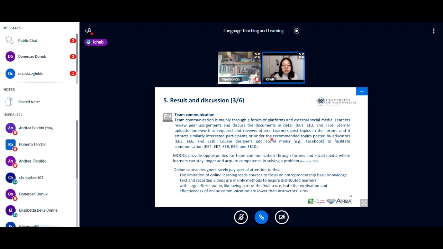And firstly, the team communication. Here are course 1, course 2, and course 5. The designers provide peer assignments so students can communicate or discuss the assignments with their peers directly. In courses 3, 6, and 8, the students can post and discuss topics related to the course in the forum directly. In courses 4, 7, 8, 9, and 10, the designers give social media for the learners.